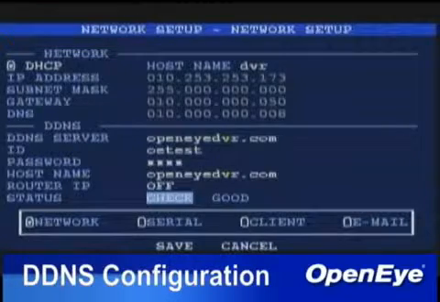After DDNS has been configured, the router to which the DVR is connected needs to be configured to forward ports 80 and 2000 to the IP address of the DVR. For further information on this process, please consult the router's manual or contact the router manufacturer's technical support, Internet Service Provider, or OpenEye. You may also visit portforward.com for assistance.